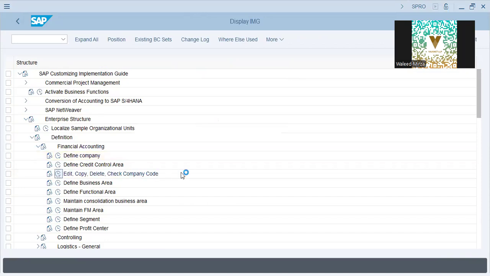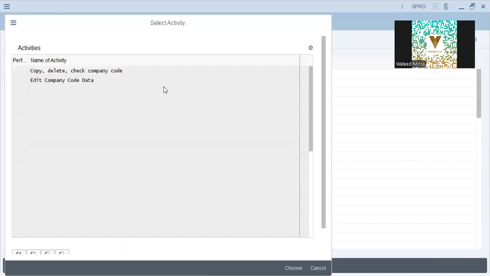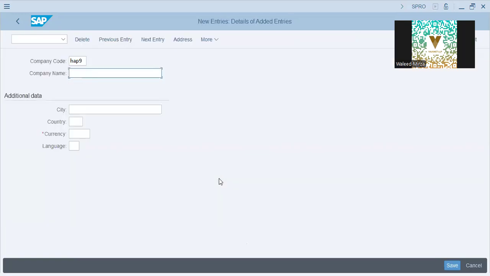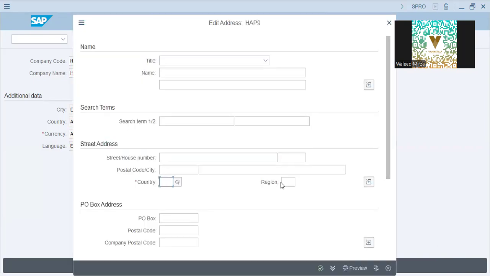Company code. Edit company code data. Now, this is the next step. New entries. HAP9. Happy group, HAP9, Dubai, country AE, currency AED. Now, the mother company currency was USD. Save. Happy group, HAP9. Now we have created a company and a company code.